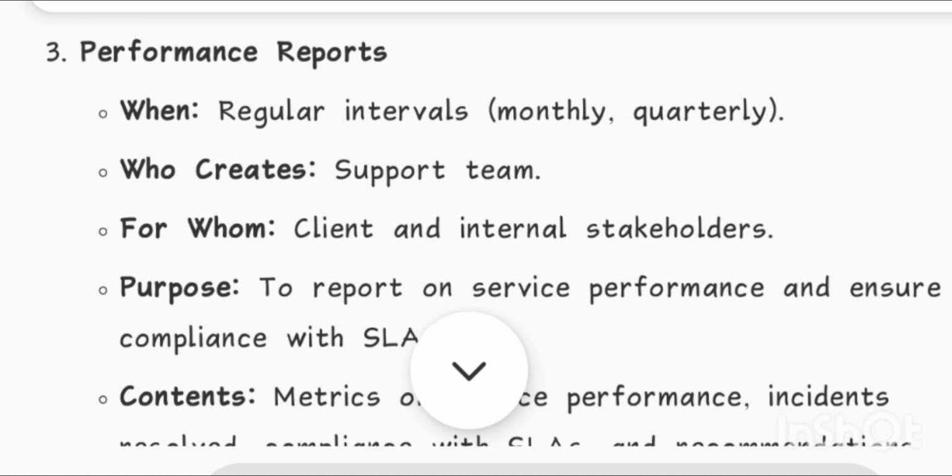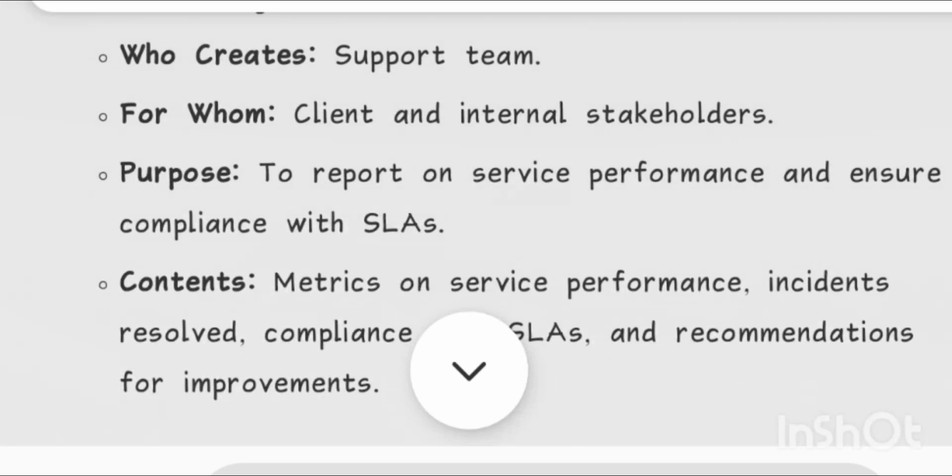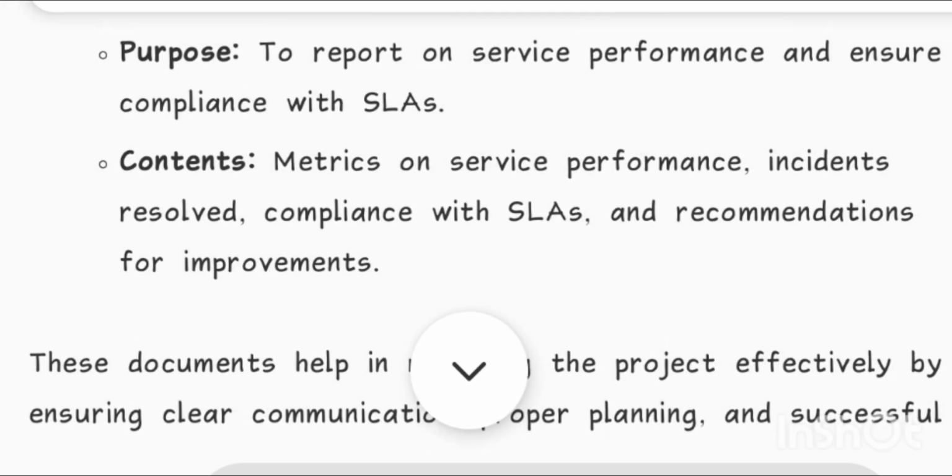3. Performance reports. When? Regular intervals: monthly, quarterly. Who creates? Support team. For whom? Client and internal stakeholders. Purpose: to report on service performance and ensure compliance with SLAs. Contents: metrics on service performance, incidents resolved, compliance with SLAs, and recommendations for improvements.